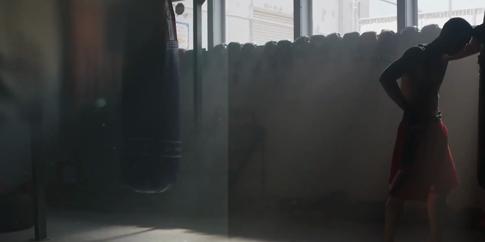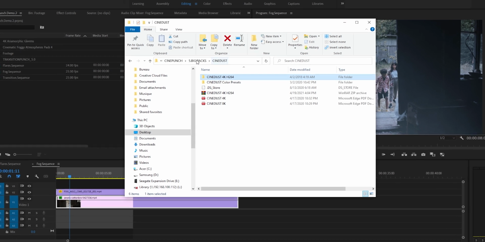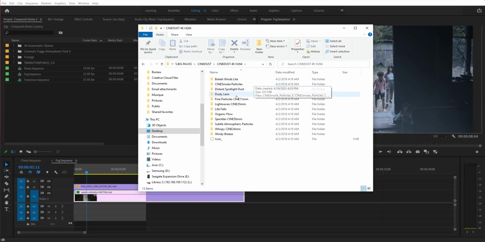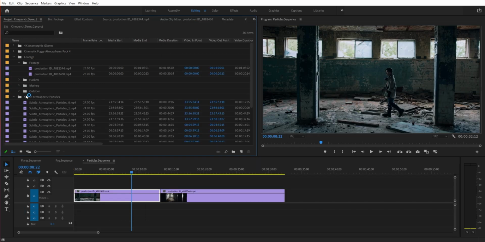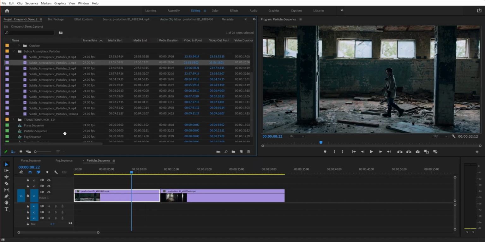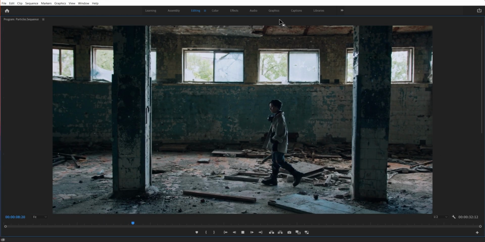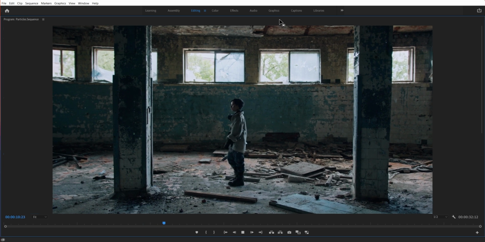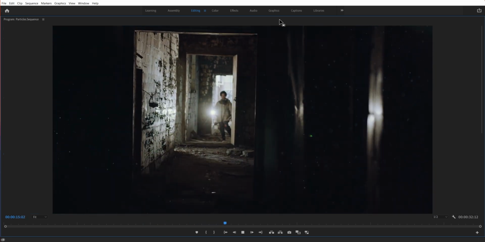Now let's take a quick look at some particle elements, and you can find these under the CineDust big pack. So let's go ahead and bring some of these CineDust elements to our project and add some particles to my footage here. This will probably work a lot better in cases where you're creating a close-up fake fire scene or something like that in post, but you guys can see how easy it is to apply.